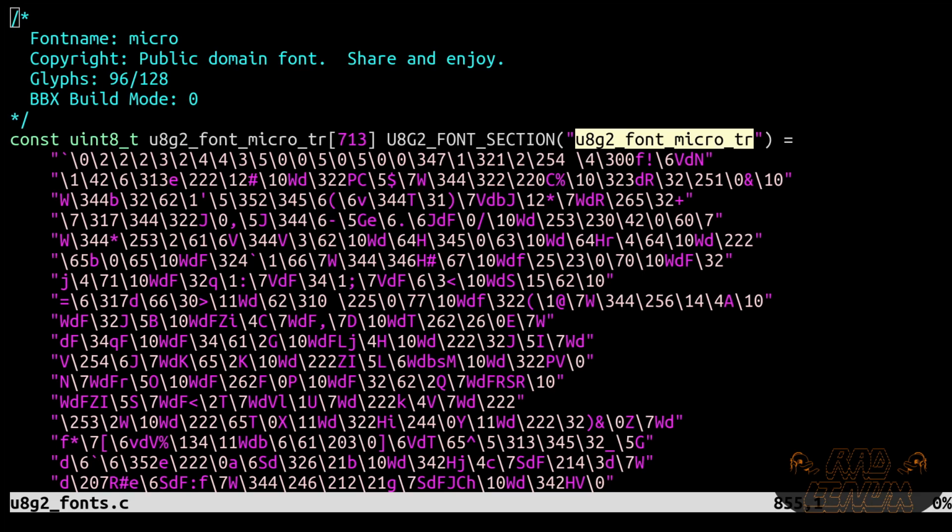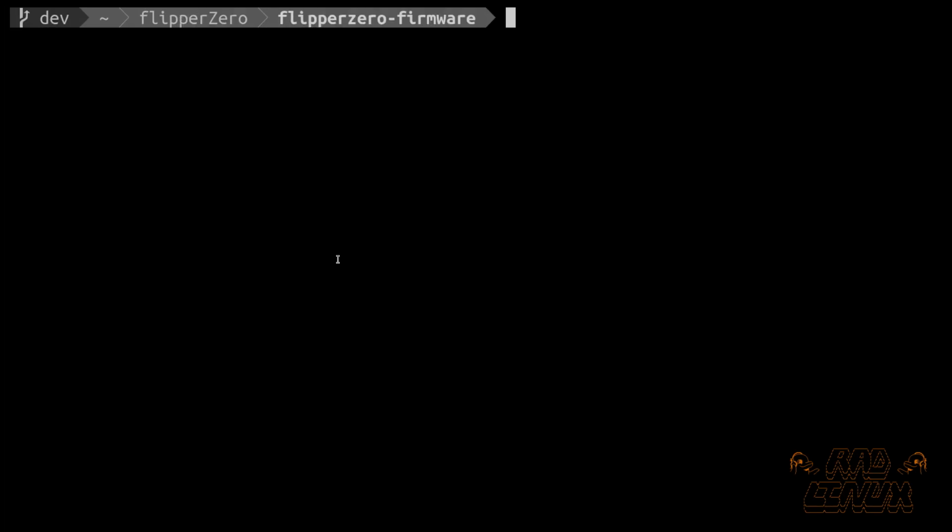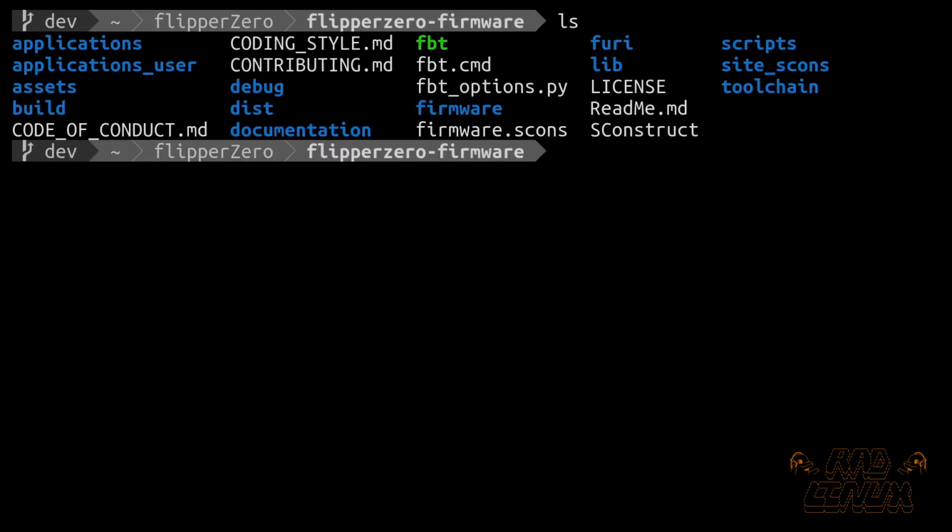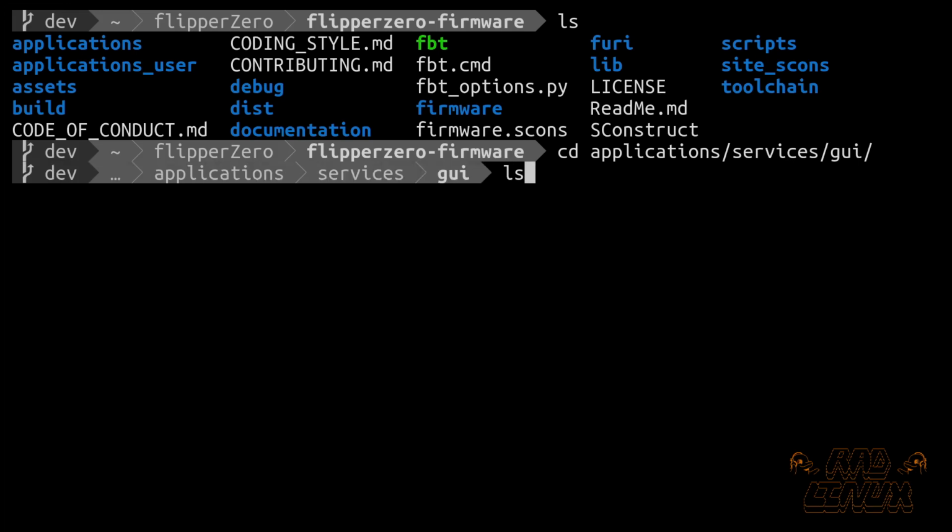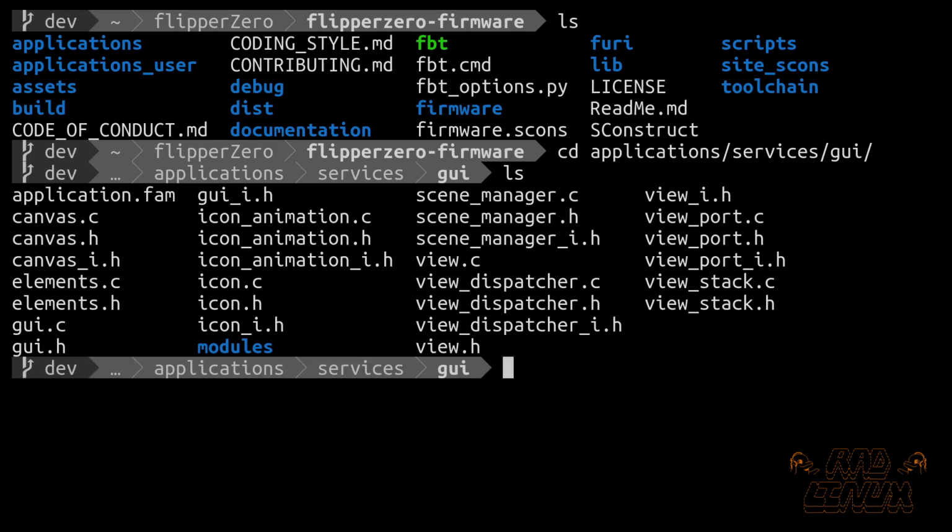So let's hop over, and here, let's blow that up again. We're going to go back to the root of our folder structure here. And this time we're going to go to applications, and we're going to go to services and GUI. The services folder is an interesting one. There's a lot of fun stuff to play around with in here, but in the GUI folder, we have the canvas.c file.